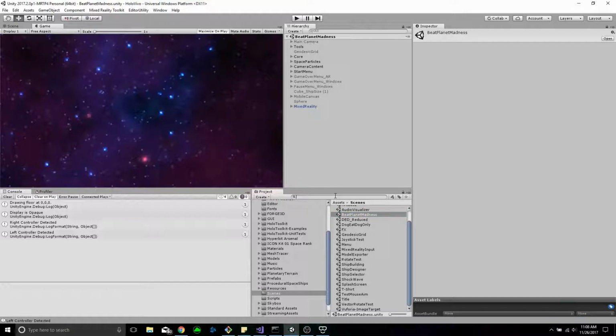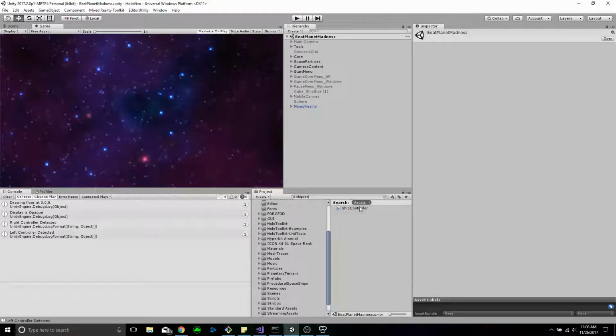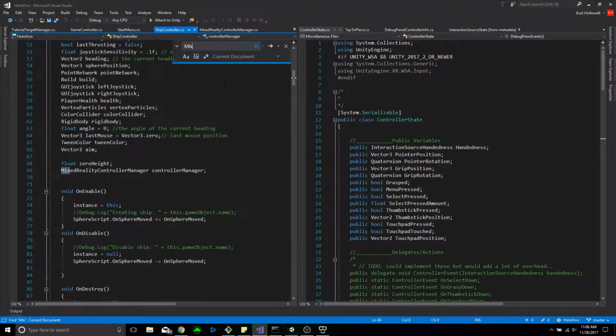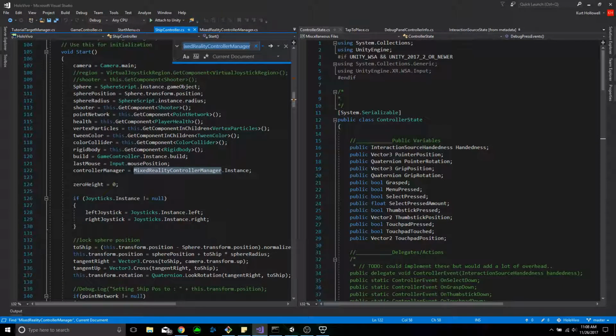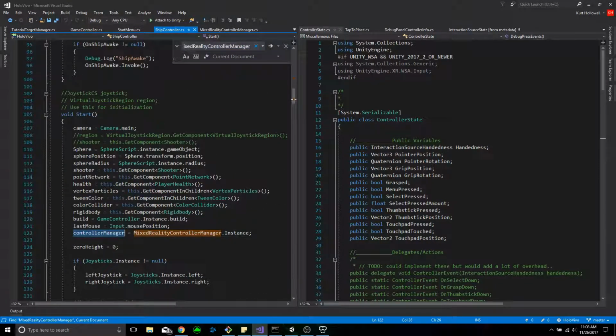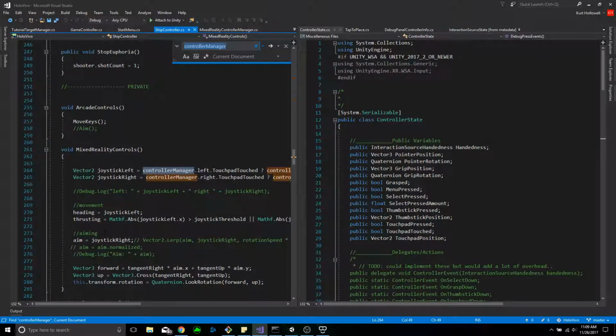So I have a spaceship, and on that ship is a ship controller script. And I'll just do a quick search for mixed reality controller. So in this script, I grabbed a little reference to the instance. I made my mixed reality controller a singleton object. I'll talk a little bit more about that later, but basically this instance, if you haven't seen it before, is a public static reference to the singleton controller. Anyways, let's look for this controller manager.